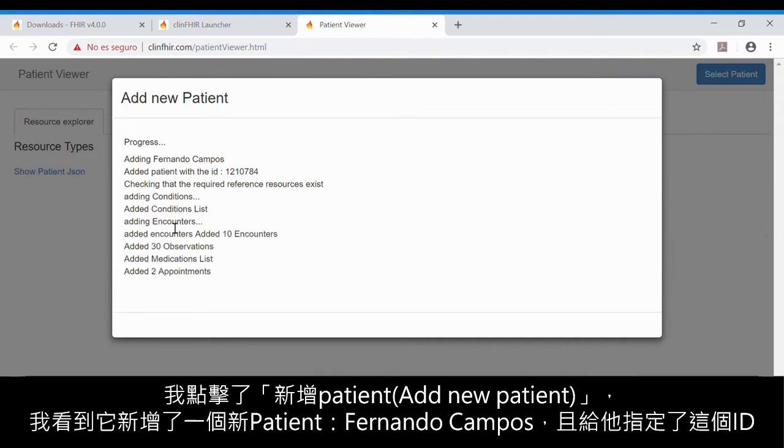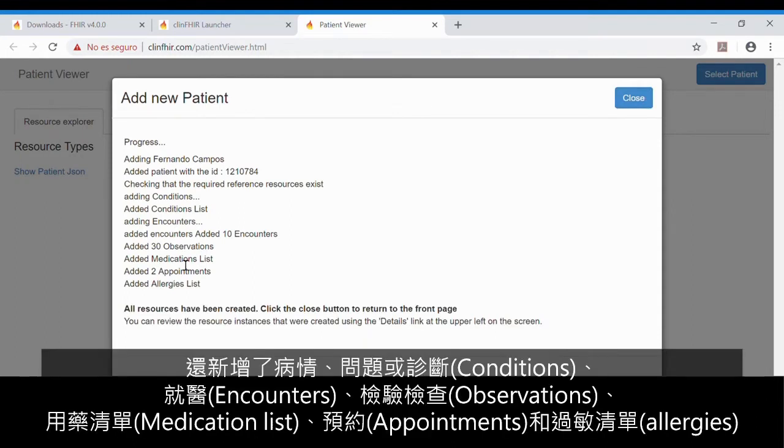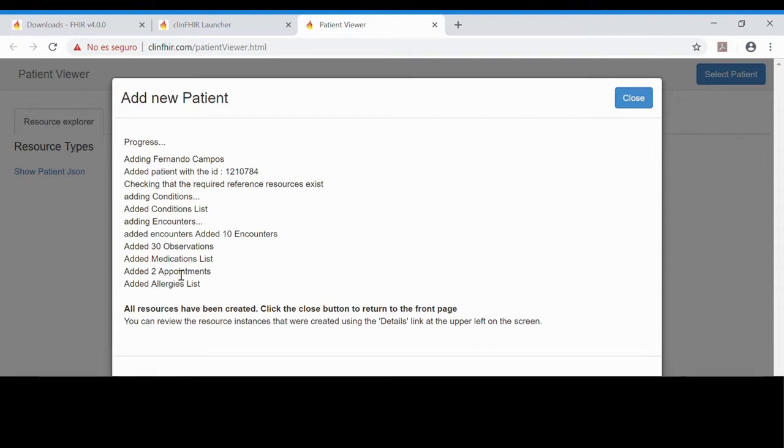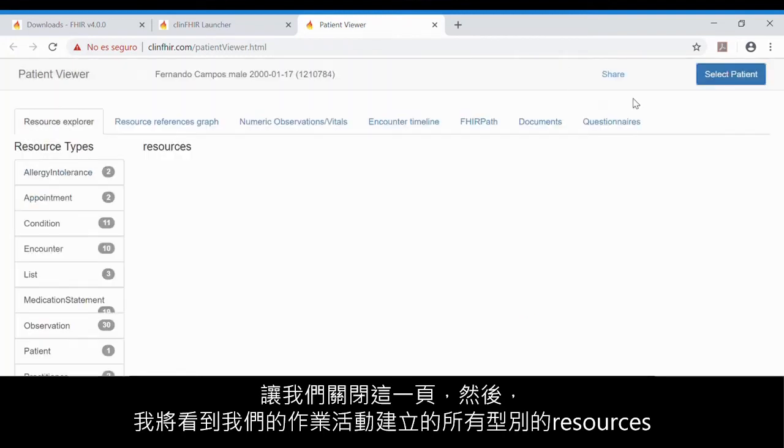So I click on Add New Patient, and I see that it added the patient Fernando Campos, assigned him this ID, and also added conditions, encounters, observations, medication list, appointments, a list of allergies. Now let's close the page, and then I'll see all the types of resources that our activity generated.